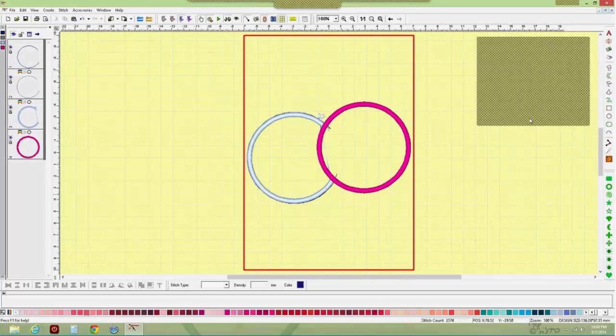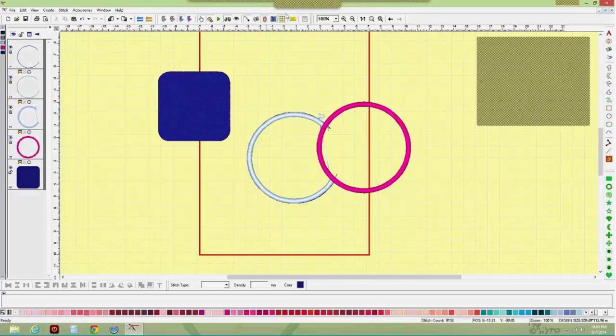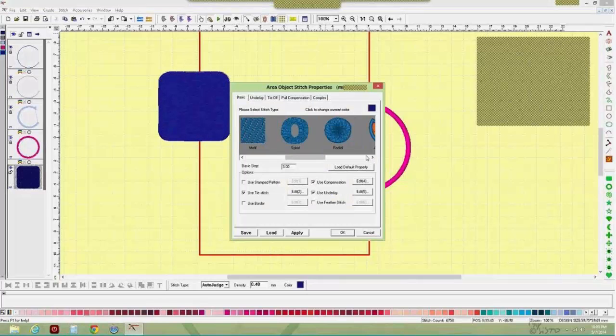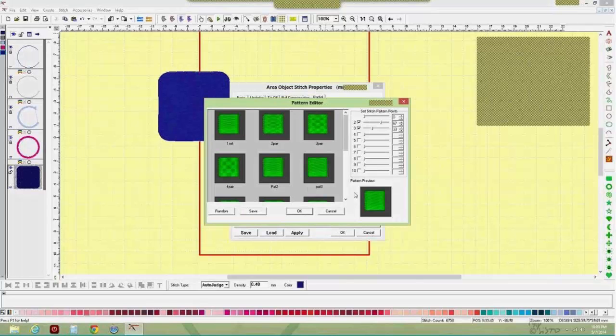Because if you've noticed, if you've played with the program at all, then you know that you've got the opportunity to make your own stitch types in your settings, right? So almost every one of these is going to let you do something to it. Okay, like in your radial setting, you can use a pattern, or you could go in here and select the pattern and end up making your own pattern, right?